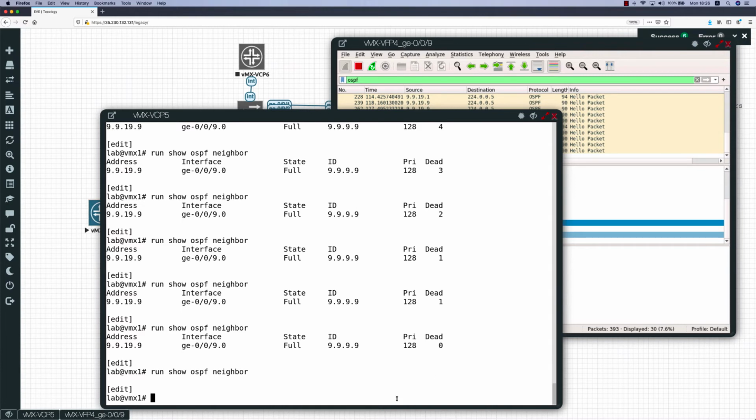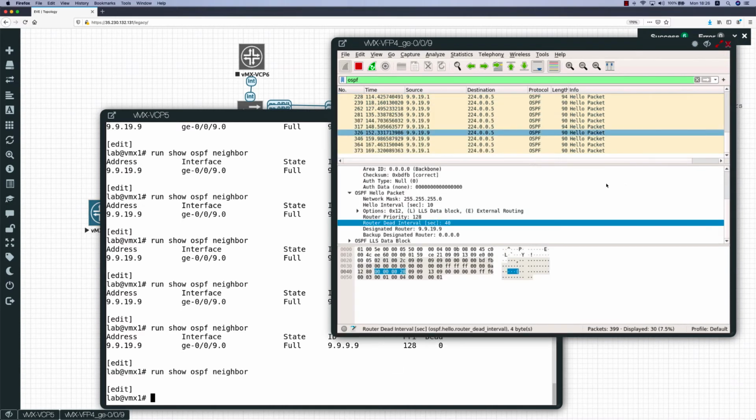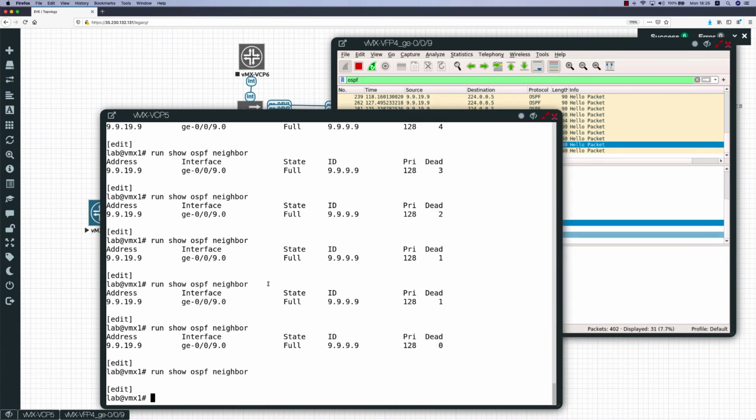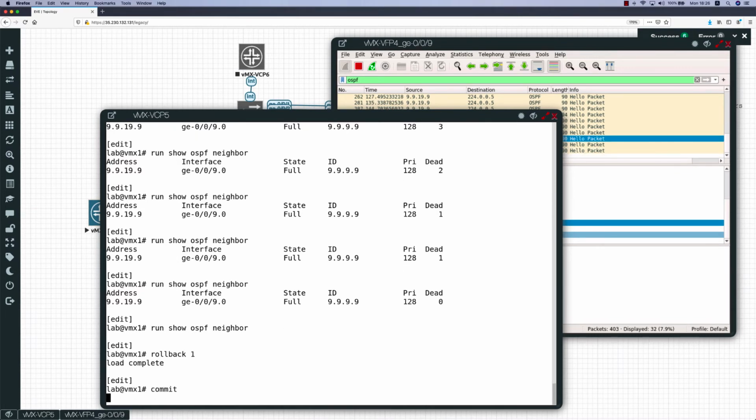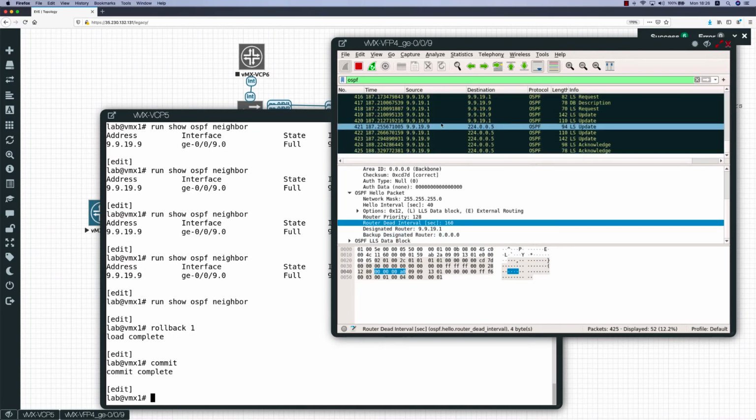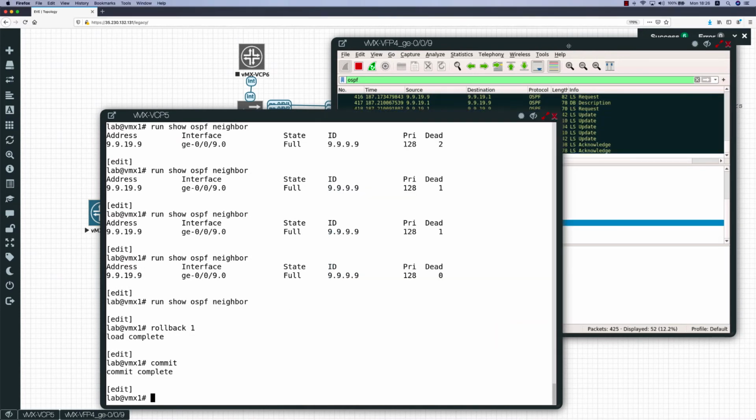And the OSPF neighbor relationship went away, right? So it would still continue to send the same hello messages with the same hello timers, but it would never try to establish back. So what we'll do is we will try to roll it back, and we should immediately see the updates and everything flowing through very seamlessly, right?